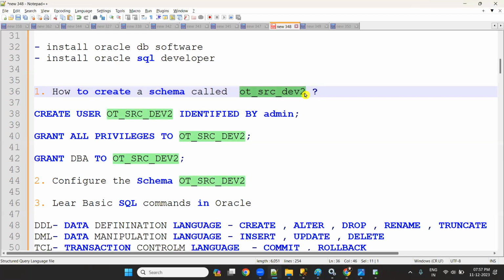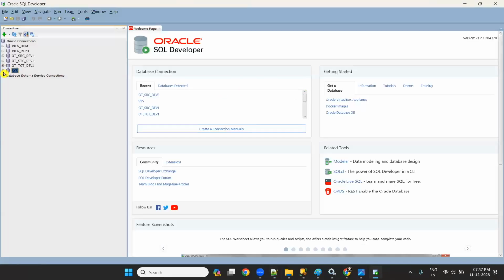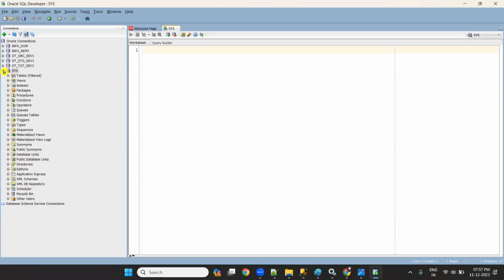To create a schema, what should we do? We should click on plus before sys, which means the system schema. This is given by Oracle. If you want to create any schema, you have to go to sys. Now a workspace window is opened with sys. Yes or no, please? Now you need to write the command. You have to write a command to create a schema. How to create a schema?